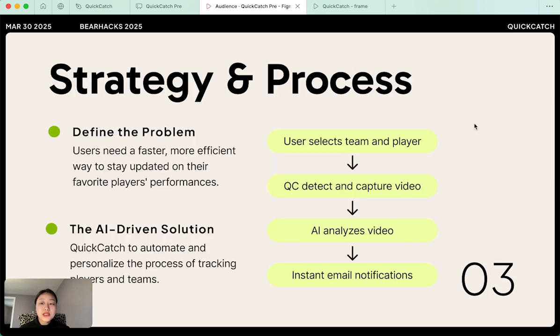So how did we build it? First, we needed to find a problem, and then we came up with this AI-driven solution to automate and personalize the process of tracking players and teams. This is the user flow I just described: the user selects teams and players, and our backend will detect and capture the newest videos and send them to the AI. The AI analyzes the video content and generates a script, and we send it to the user's email instantly so that the user will get the newest and most useful information about the game and their players.